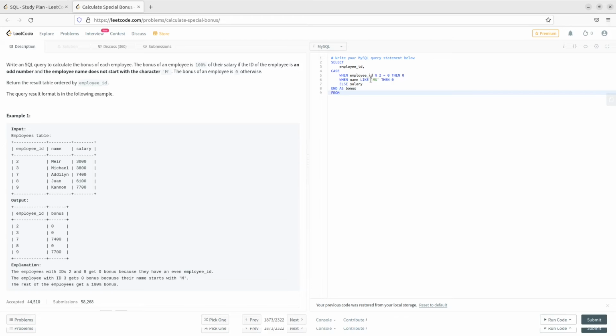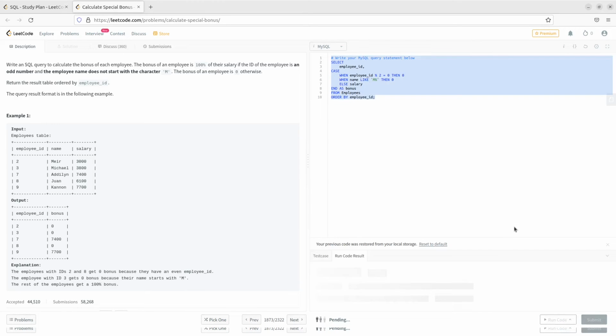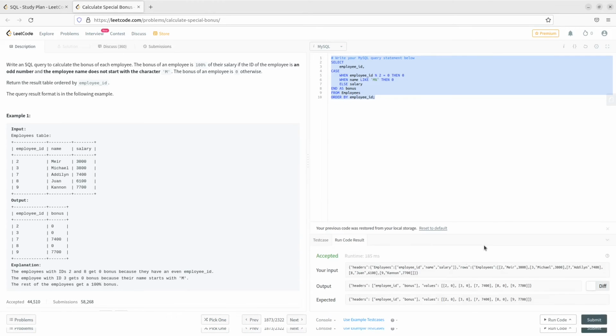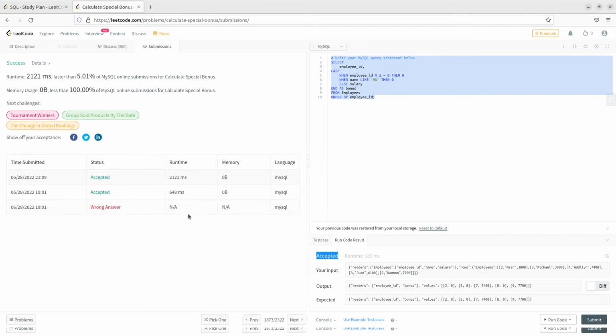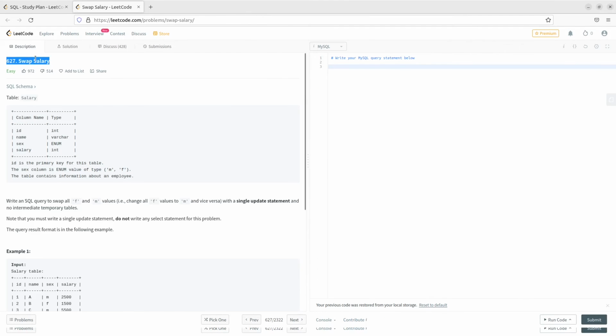from the employees table, order by employee_id. Let's run it up. I hope this is a solution. It does accept. Let's submit and see if this solution accepts. Yeah, it did.